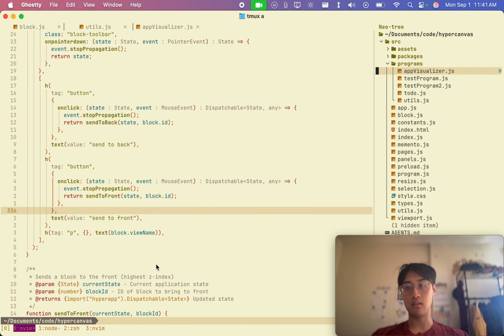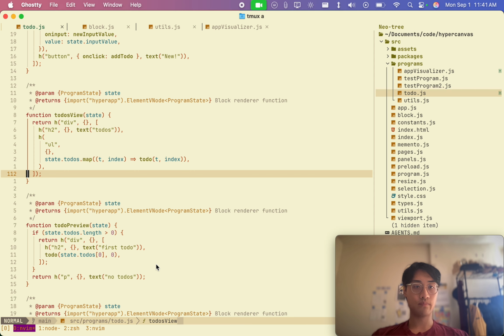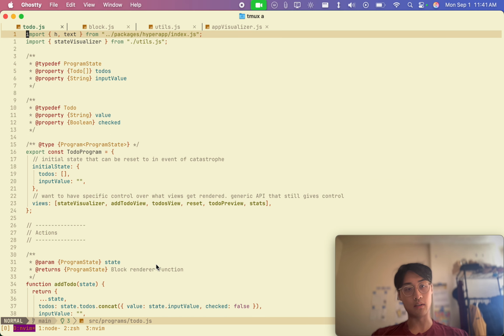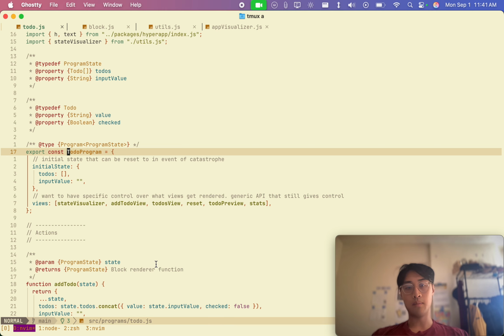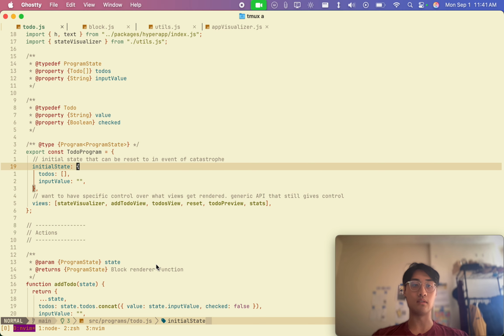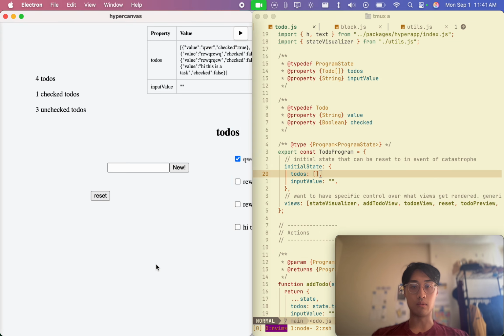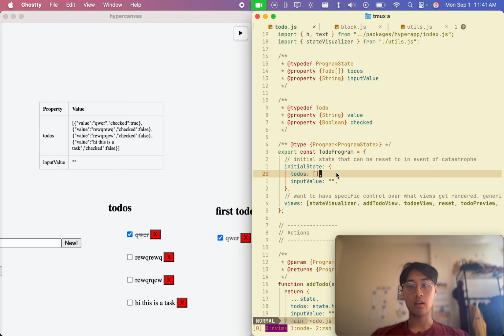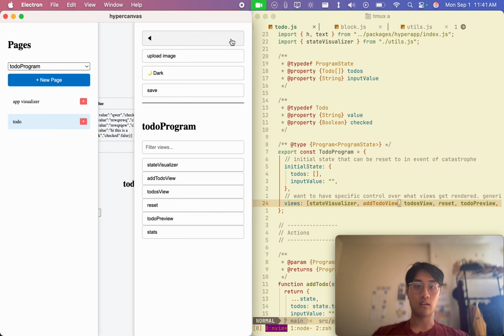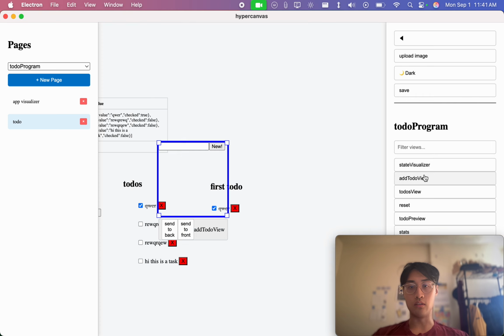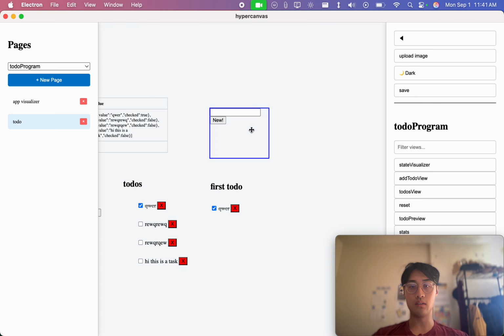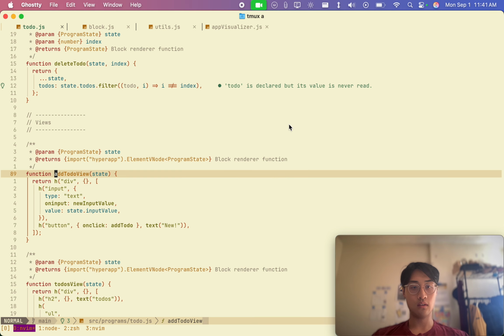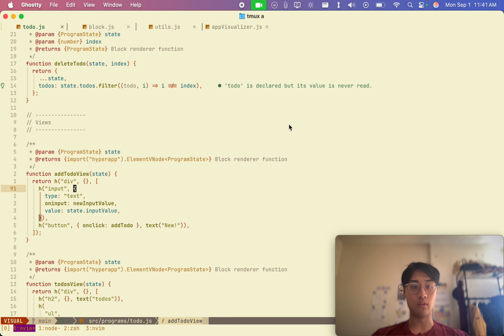So this is my to-do program. Each program needs to export this program object. All it needs to contain at the base level is an initial state. This has a to-dos property. Let me put them side by side. To-dos, and then input value, as you can see, reflected in the GUI. And then it has different views, like the state visualizer, the add to-do view, and so on. For example, the add to-do view is this input with a button. And if we go into the code, that's exactly what it is. It's just an input and a button.